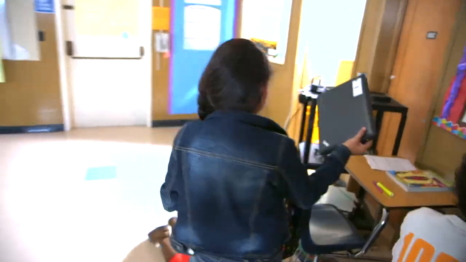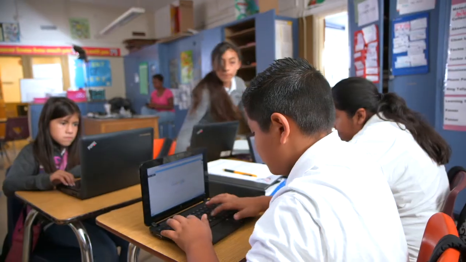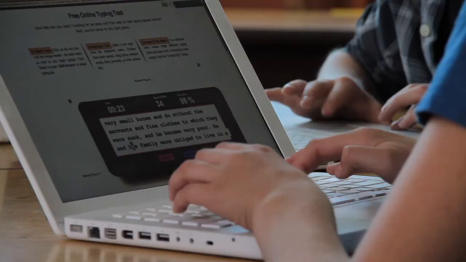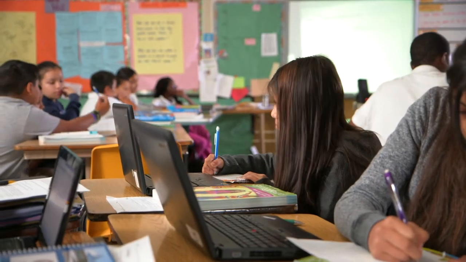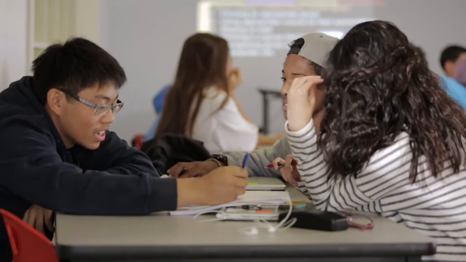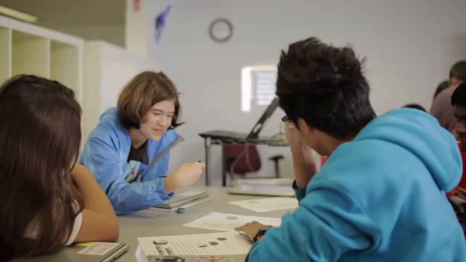When you walk into a blended learning school, what you'll see is small groups of students off with their computers working away on online learning programs, and another group of students in small groups doing rich interactive projects with each other and really collaborating as peers.